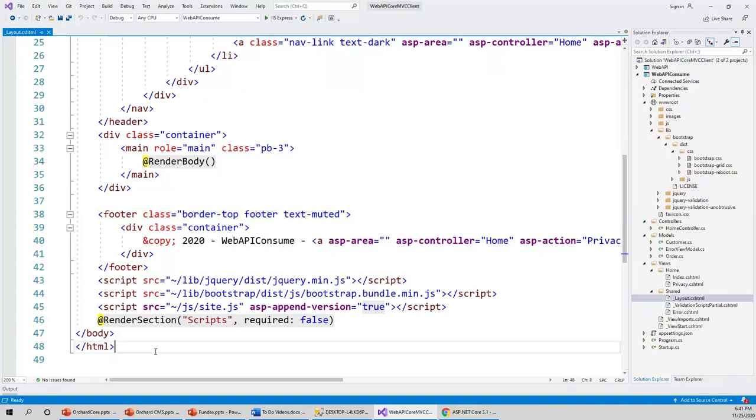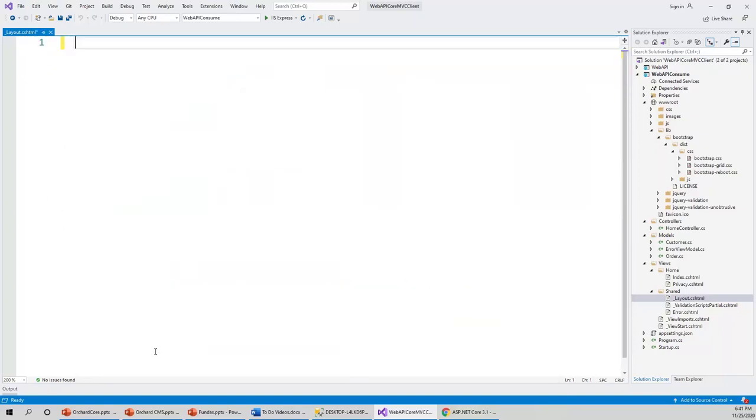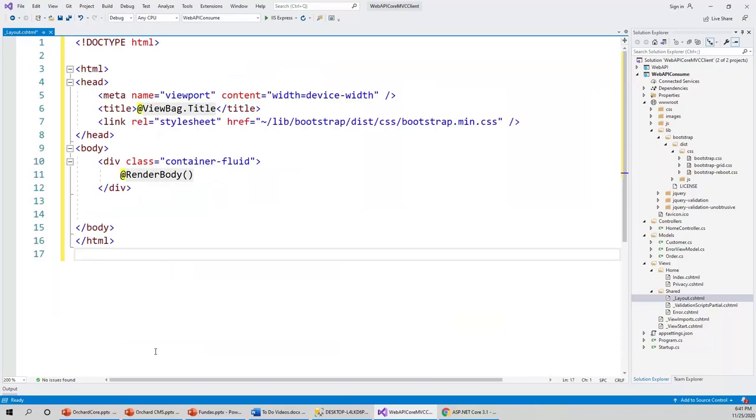So what I will do is highlight the entire code with Control A, delete everything, and put in the code from my clipboard. All you can see is that there is an HTML template. I'll save this. This is again a Razor page, CSHTML, with HTML markup and a bit of C# code. It has a meta name viewport with content width equal to device-width. This is for responsiveness, and the title is ViewBag.Title, whatever it gets from the ViewBag dynamically.